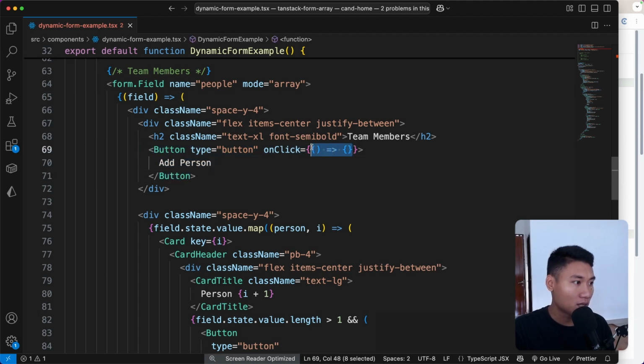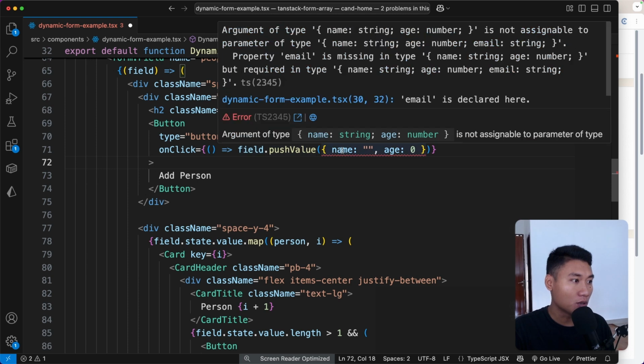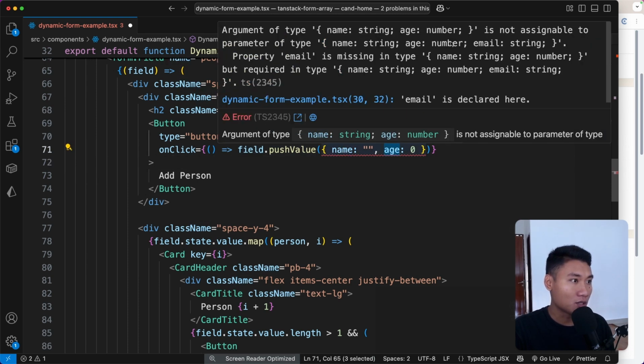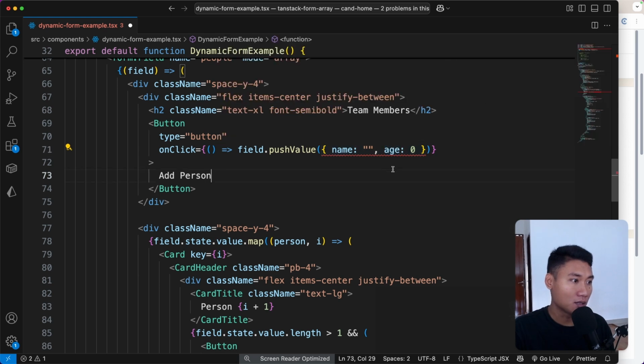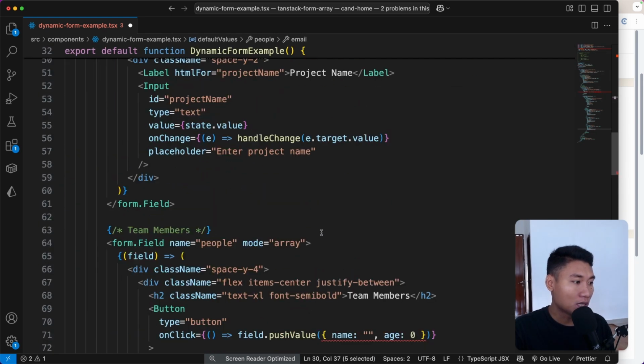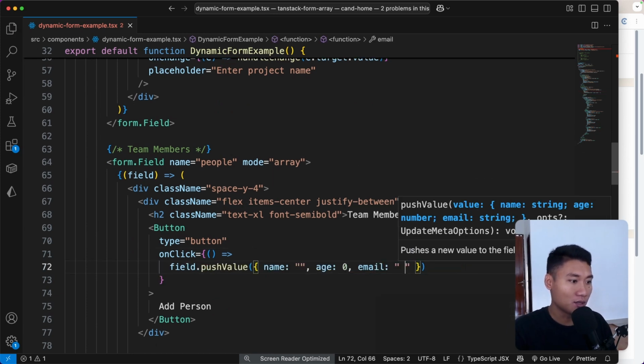I'm going to paste that right here on the onClick event. As you can see, if I click the add person button, the function runs field.pushValue, and we give it name and age, and then we get an error because we did not send email in this case. Email is required, so of course we need to send email in this pushValue as well. Email is just an empty string.